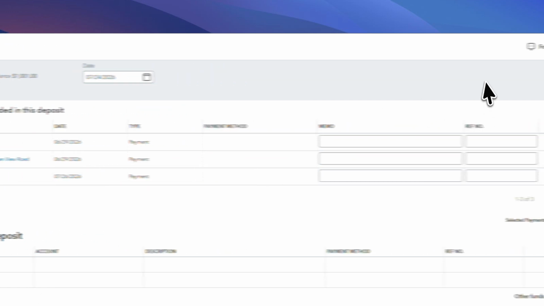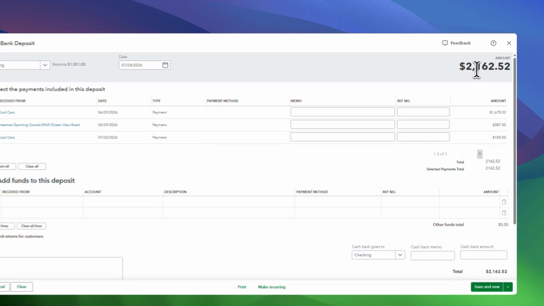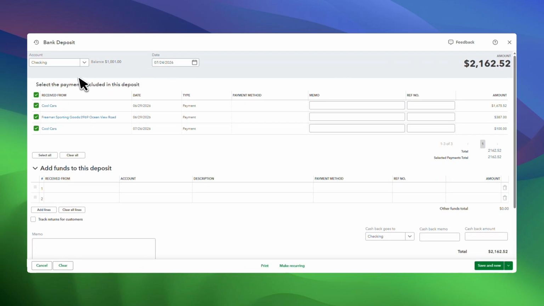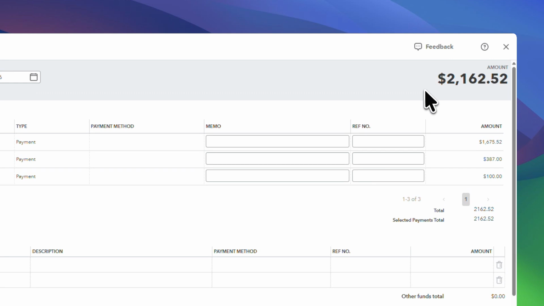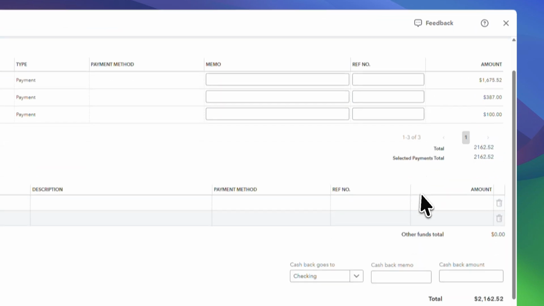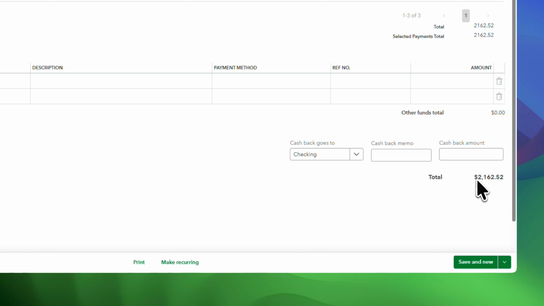Be careful here and make sure you're selecting the correct items, especially if the amounts need to match a real-life bank deposit. If your bank combined multiple customer payments into one deposit, this is the step where you recreate that exact grouping in QuickBooks. Once you've selected all the right payments, review the total to make sure everything looks correct. This quick review can help prevent mistakes and save time later when you're reconciling your account.